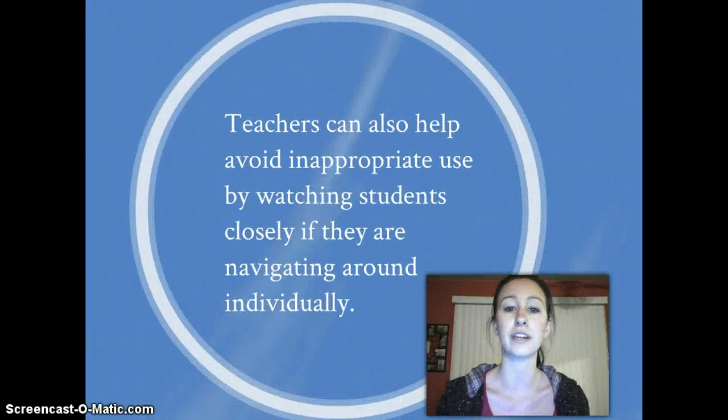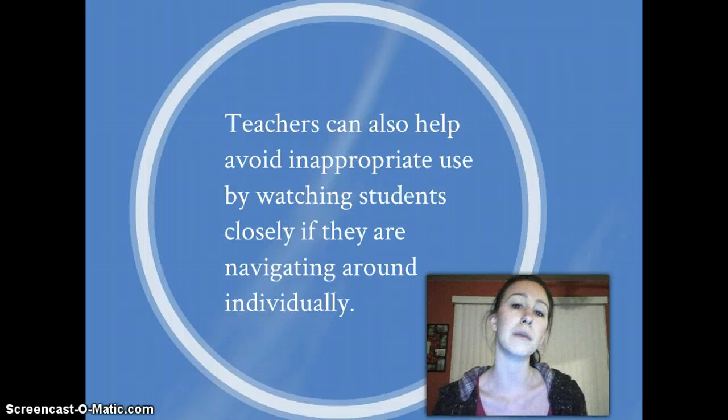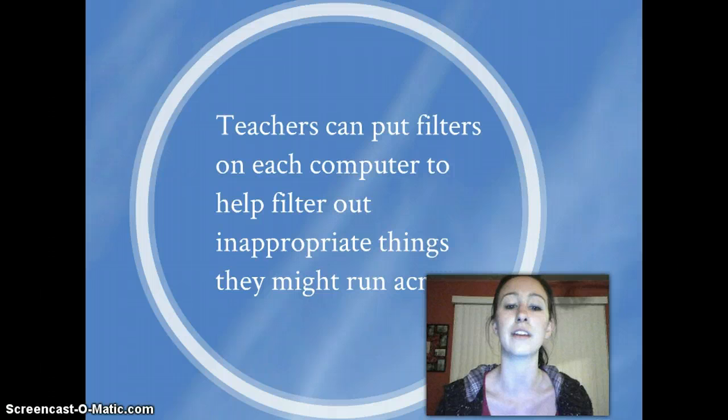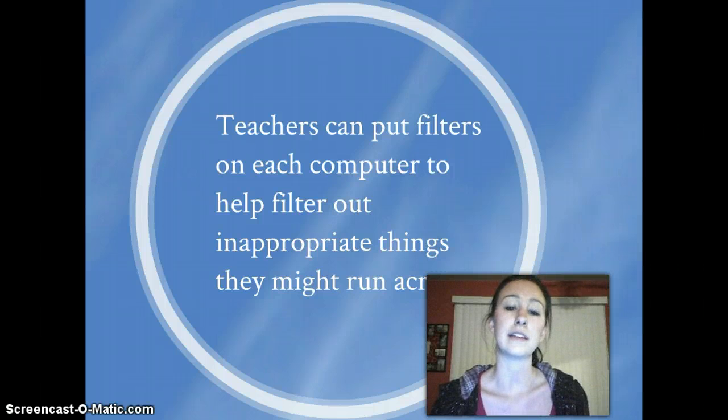Teachers can also help avoid inappropriate use by watching students closely if they are navigating around individually. So, maybe it is good to give them the opportunity to do it individually, and if so, then I think it's good to keep a close eye on them. That way you do know where they are going. Teachers can put filters on each computer to help filter out inappropriate things they might run across. This helps filter out adult content and things like that.